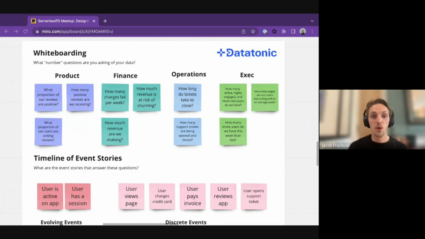Lastly, product, what proportion of our reviews are positive? How many positive reviews are we receiving? What proportion of our users are writing reviews? This one threw us a bit of a curveball because the questions are actually phrased as what proportion as opposed to how many as we saw before. Don't get too distracted by it. It's just another way of thinking about one of those number responses. What proportion is also to say how many, but in a percentage or in a fraction. These are still trying to get at that center, trying to understand the numbers.